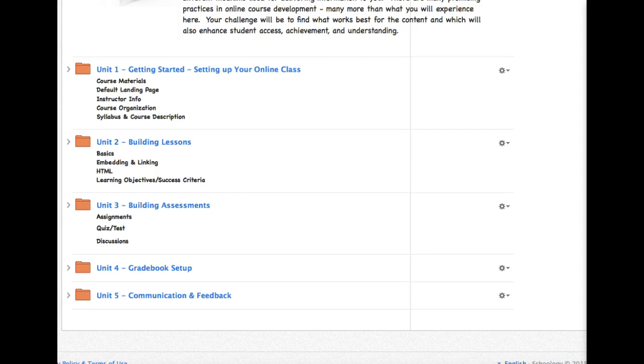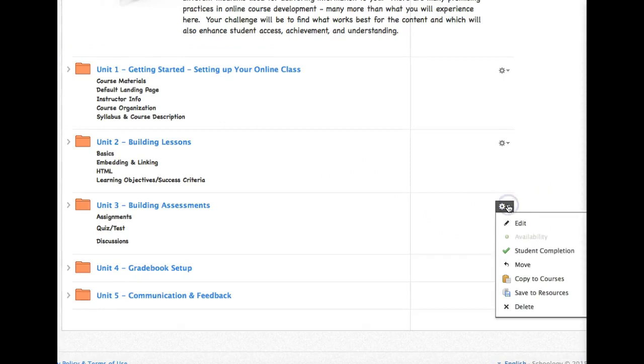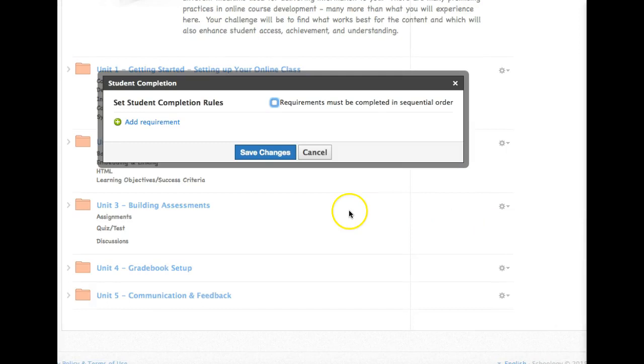In order to set student completion options, you need to go over here to the gear shift, or the little gear, and click on this down arrow. That'll bring up some options, and you'll see student completion is one of them. If I click on that, I'm given two choices here.